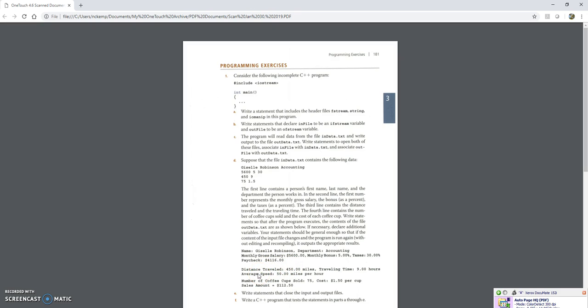We are then going to skip a line, and we're going to output the distance traveled, which is going to be this 450 here, and we're going to output the travel time, which is going to be that 9 hours there. We're going to output that variable, and then we're going to calculate the average speed, with a label, and output the calculation that takes the distance traveled divided by the travel time.